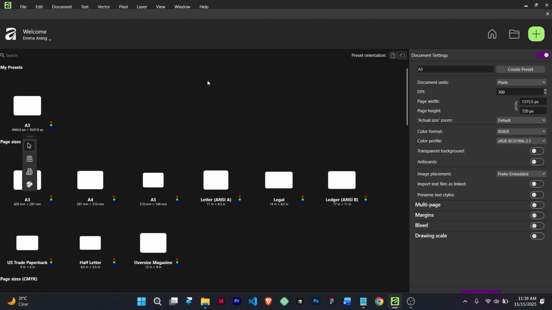Alright, so let's go straight to our Affinity program, launch it, and let's set our page units. So we are going to use the YouTube thumbnail size, which is 1280 by 720, and we are going to use the landscape. So if it's on portrait, make sure you check on landscape and you click on create down here.